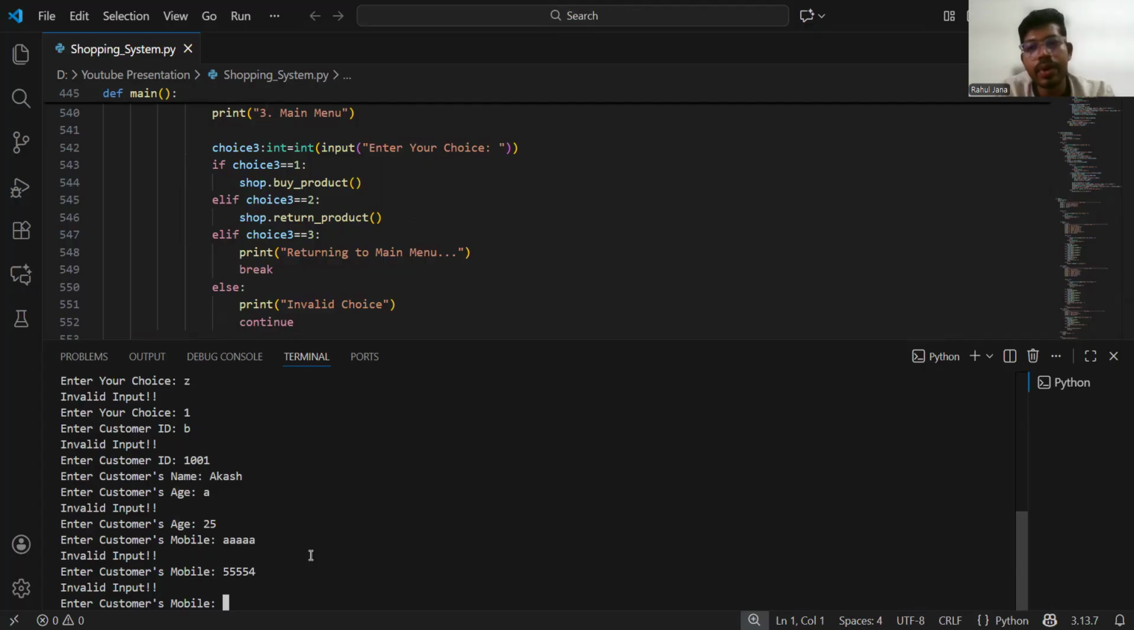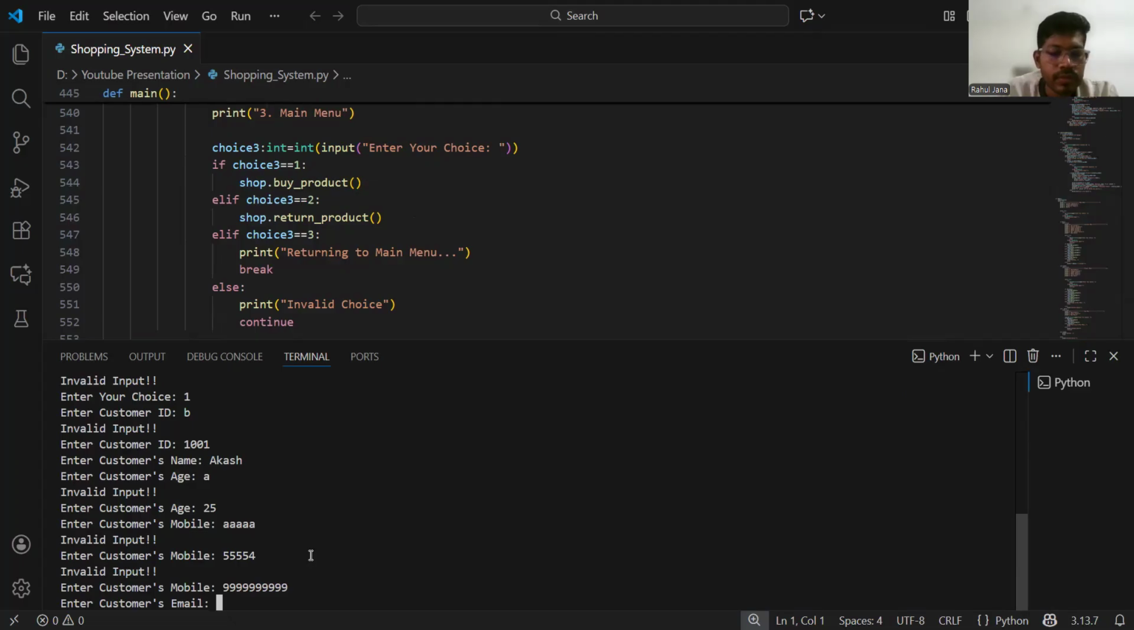Now I will give one valid mobile number, a 10 digit number. The number is okay because it consists of 10 digits. That's why it shows the next option, customer's email. Now I will give one wrong email. It shows invalid email format.